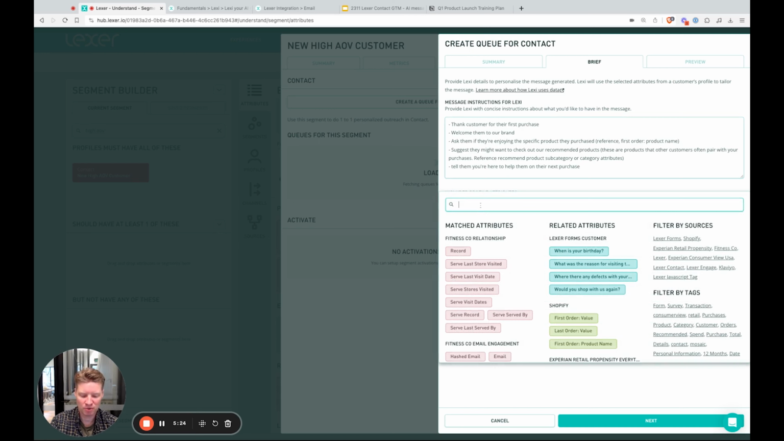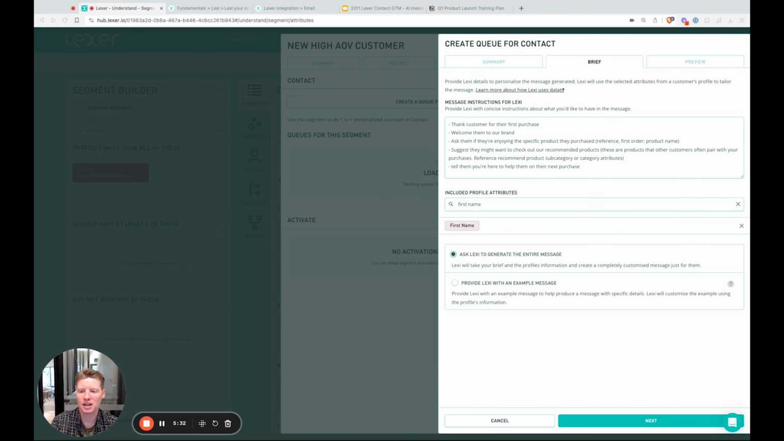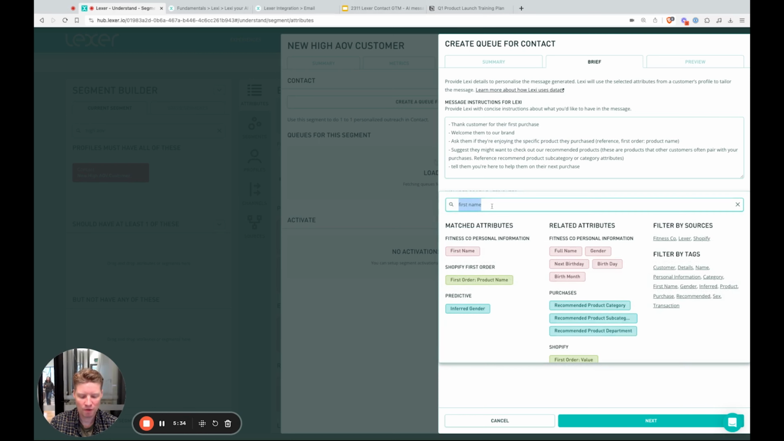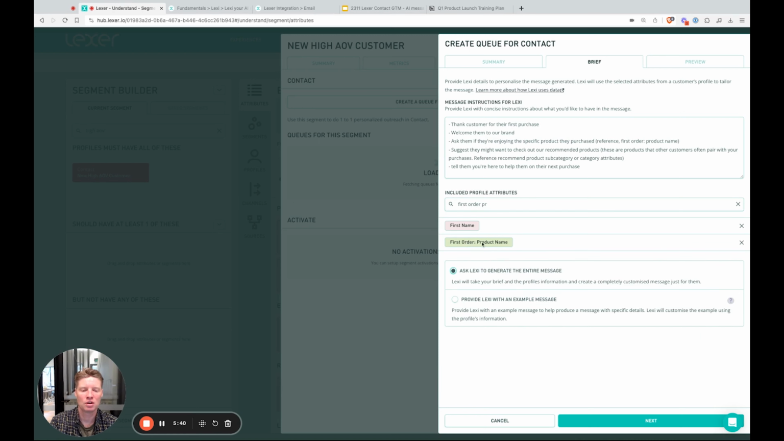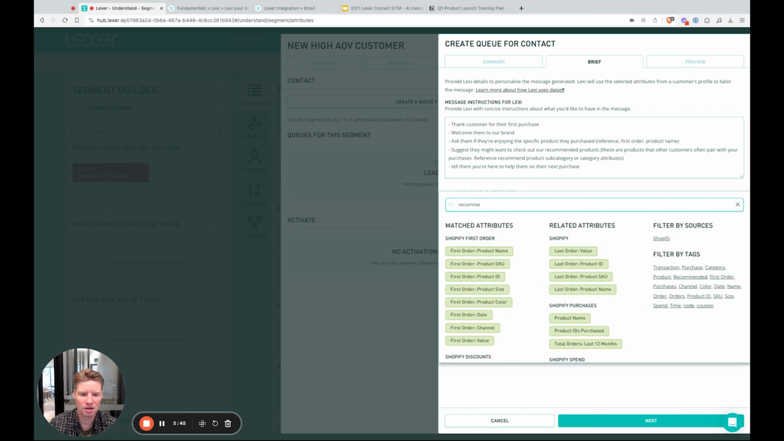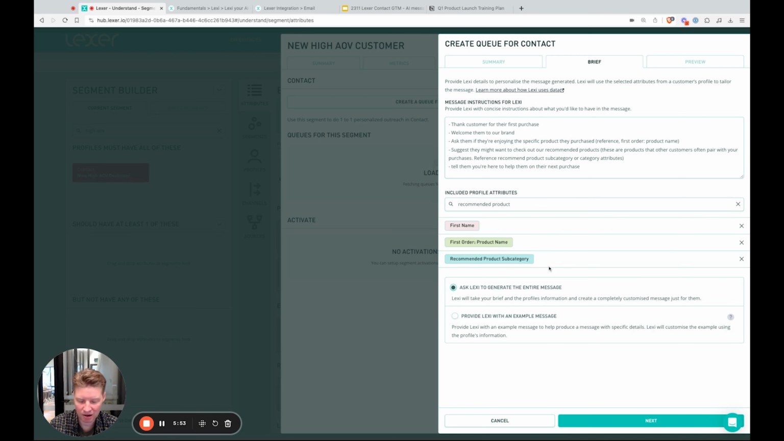You then add the attributes we want to power this segment. So for Q, we want the first name to be pulled in, so it's the customer's first name. We want first order product name because we want to reference the item they purchased. Hope you're enjoying it. We also want to add some recommended product items. But like recommended product subcategory. In this example, it's probably the most likely product name. So that can be like, hope you like this, check out this. And then we go into the next.